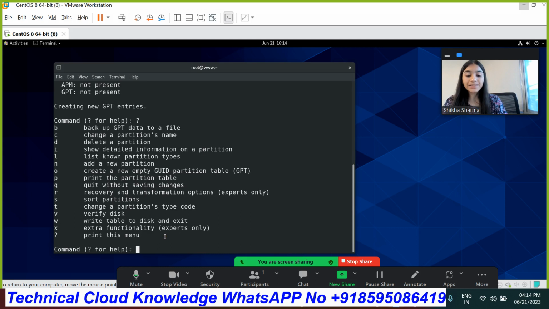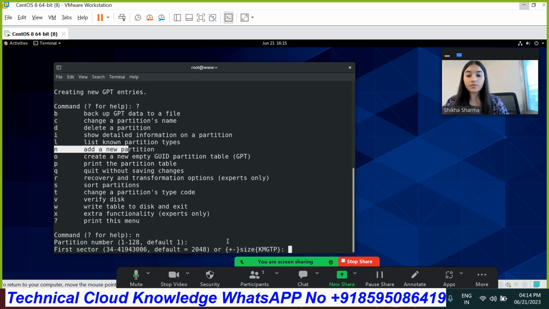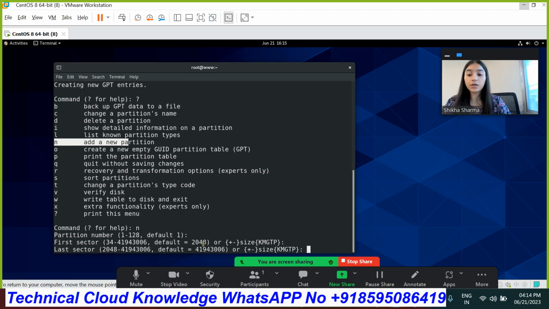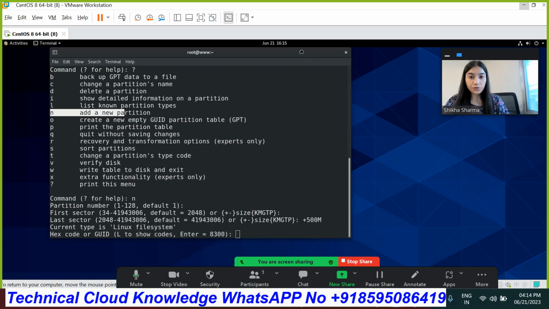Okay, so let's create a new partition. For that, you need to execute option N. By default it will take 1, so let's take it by default. Let's also use the default first sector. For the last sector, we're going to provide a value of about 500 M. Okay, it has other features too.